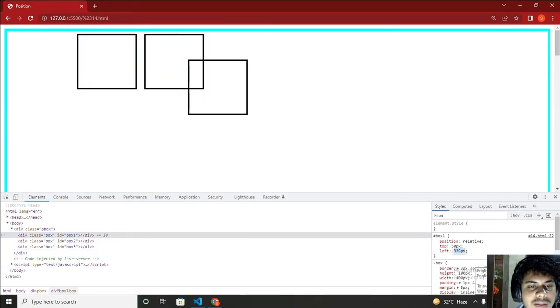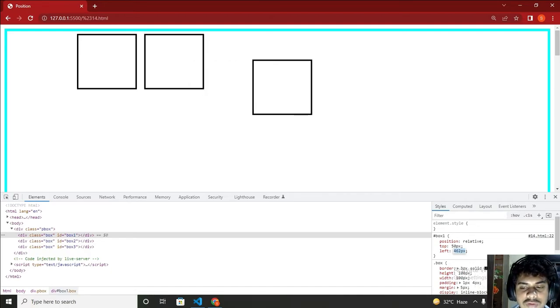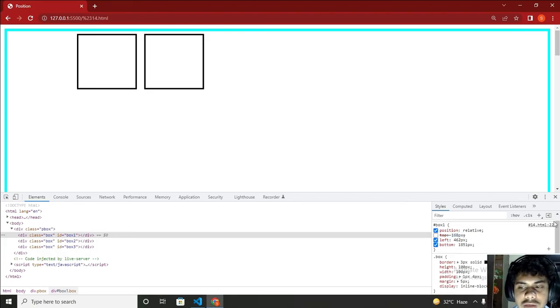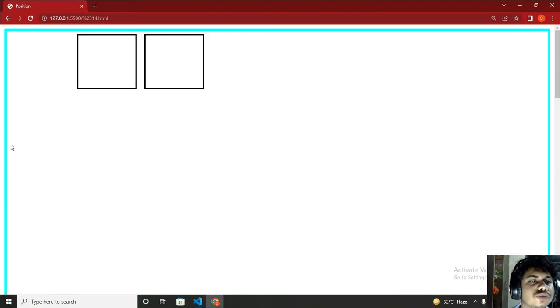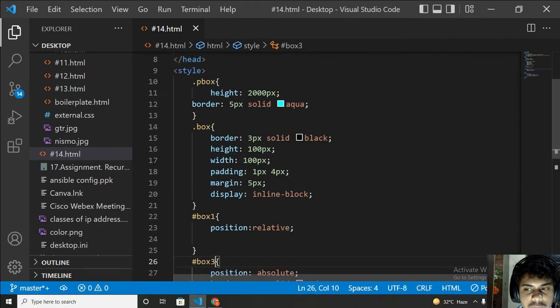also make it like this, because it is going left. So this is relative. You can place your element by doing this. Also you can go like this from top. I just want to show you that this is your position absolute. Okay, sorry, position relative. I will show you now.